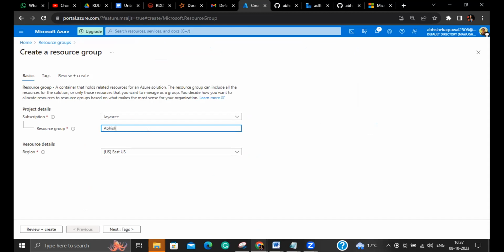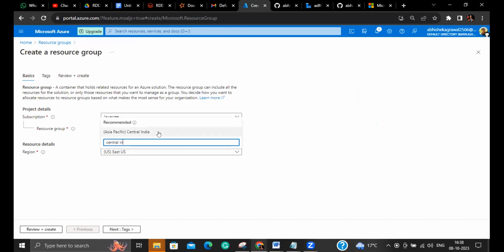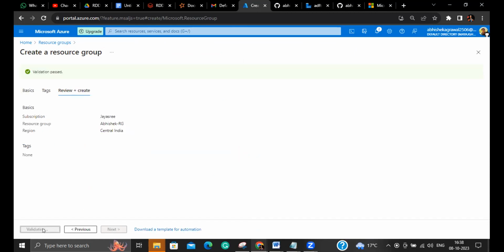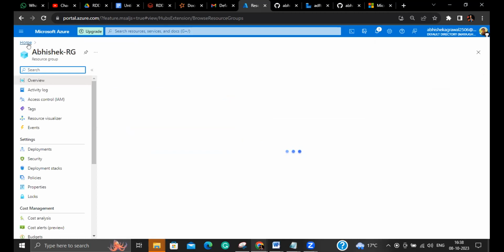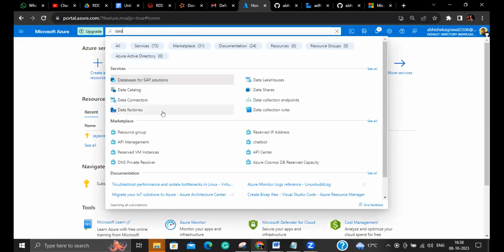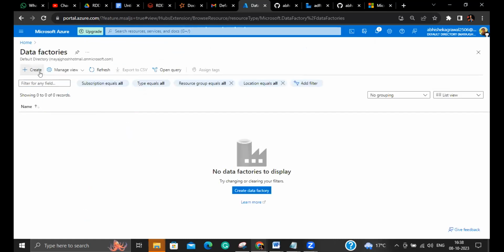Suppose Abhishek RG, resource group, and I am creating it in Central India. Review and create. And then once we created a resource group, we understood that we will create a data factory under that resource group. That is what we did in the last class. So I'm creating a data factory under the same resource group which I have created just now.